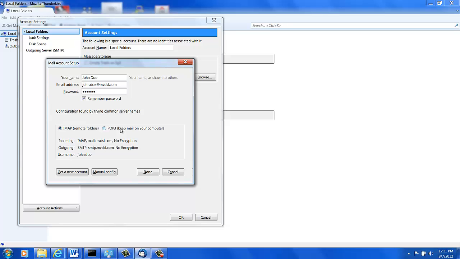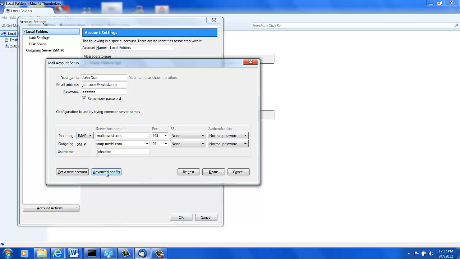So I've done a lot of examples, and all the other examples we've used POP, so this time we're going to use IMAP. But this is my laptop. I use my laptop to travel, and I don't want to have the default settings that Thunderbird created for me. So I'm going to go ahead and click Manually Configure.